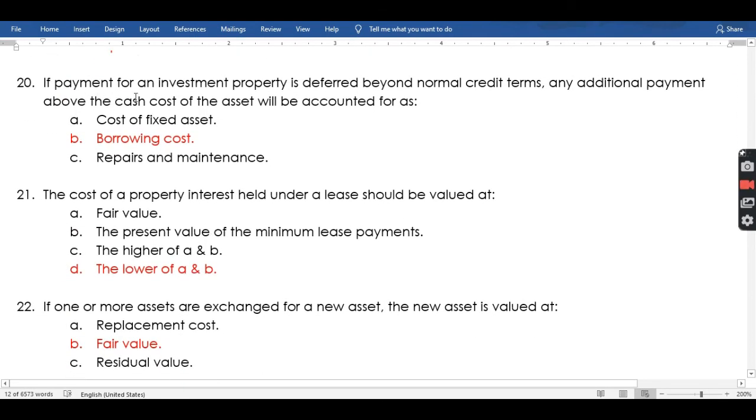20, if payment for an investment property is deferred beyond normal credit terms, any additional payment above cash cost, okay, of the asset will be accounted for as interest or borrowing cost. So letter B ang sagot.